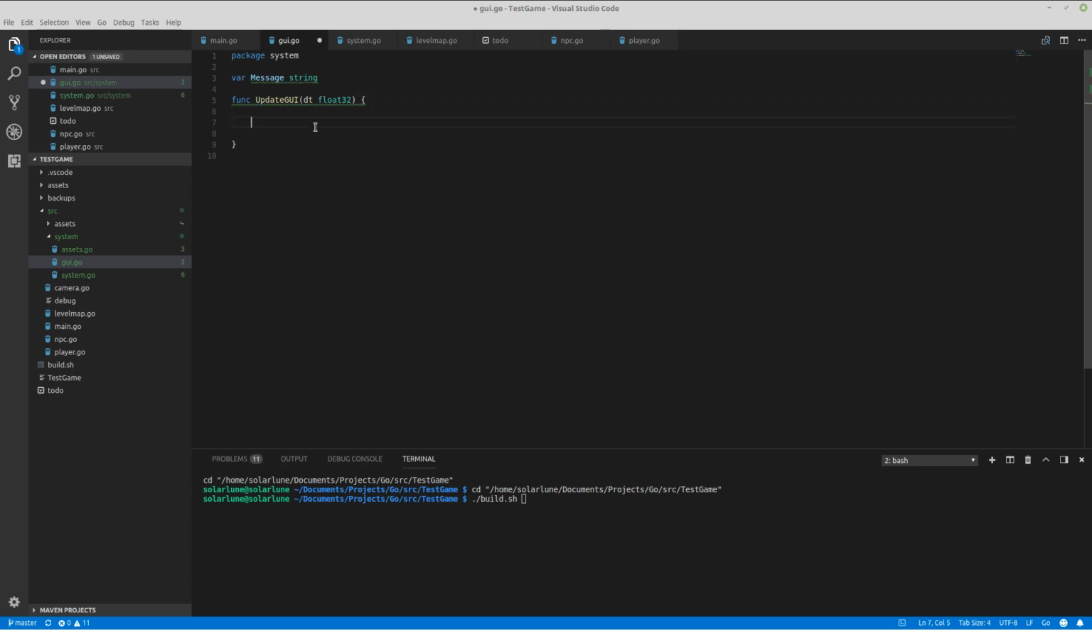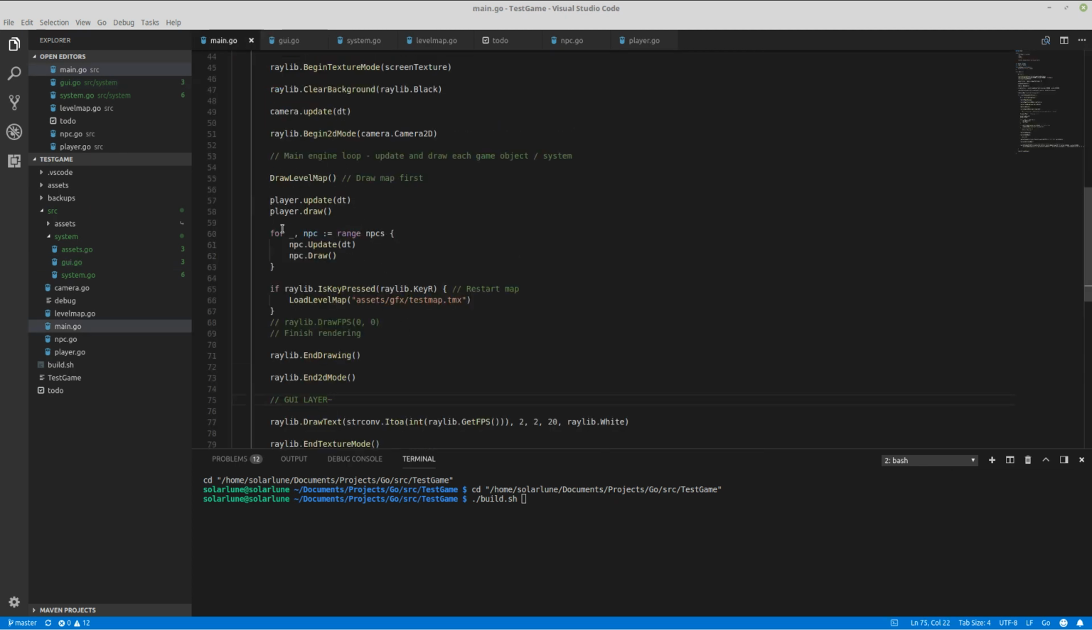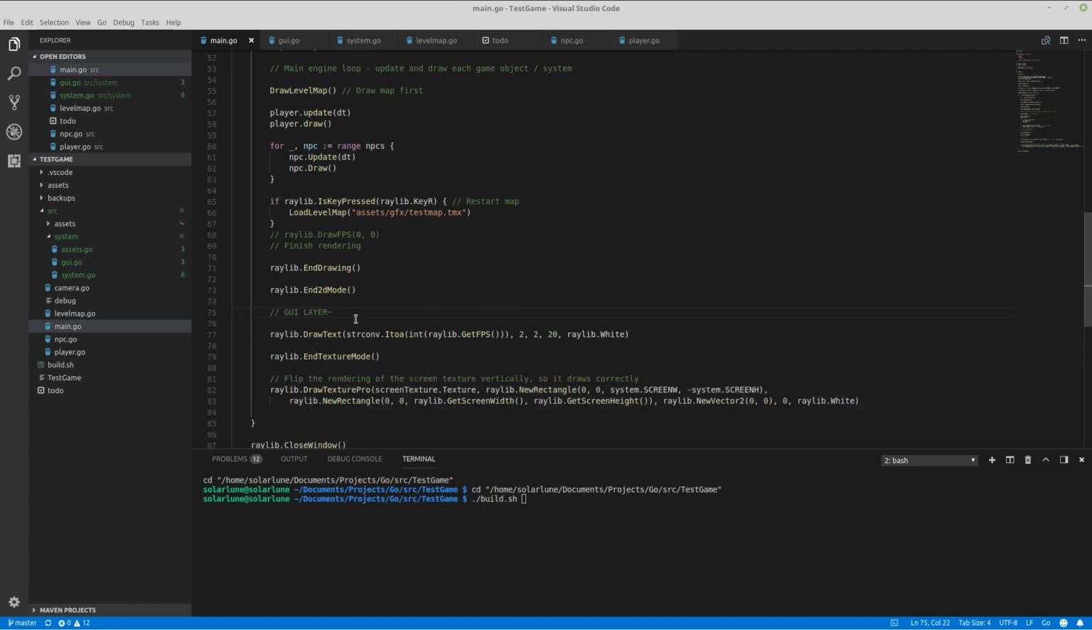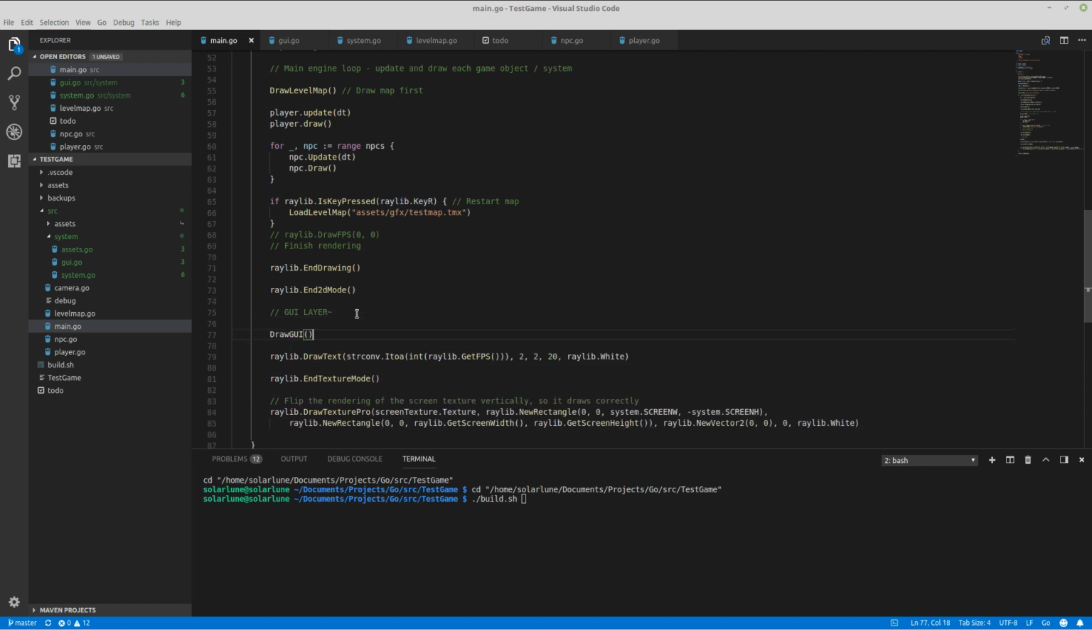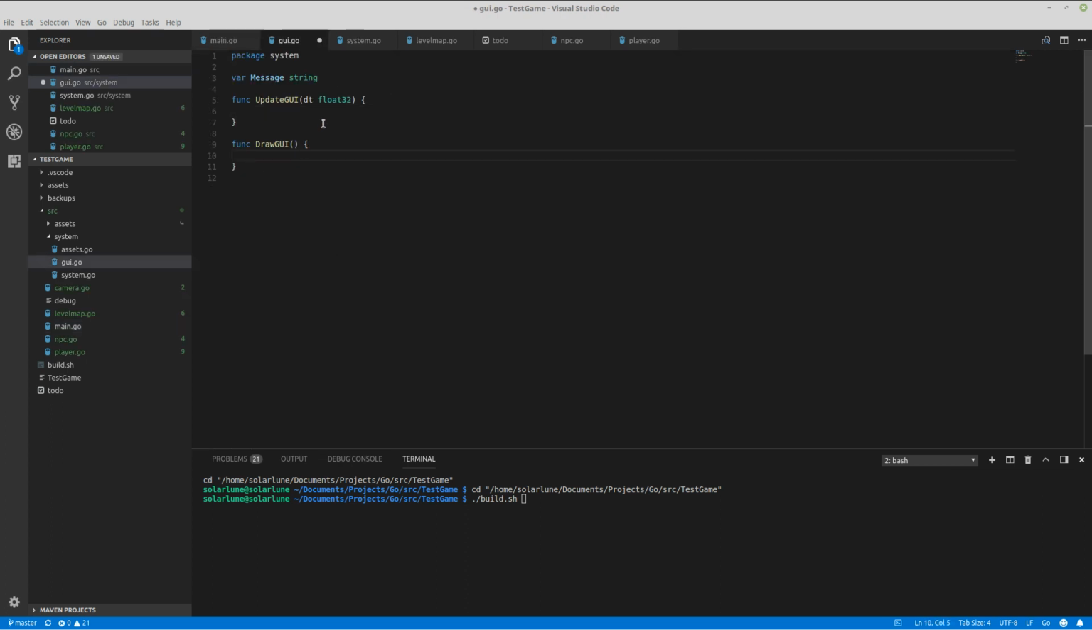Alright, so the idea is that basically you call this every frame to update the GUI. And then we also will have a function to draw the GUI. So, okay. System.drawGUI. System.updateGUI. Okay, so then this should basically be rl.DrawText.